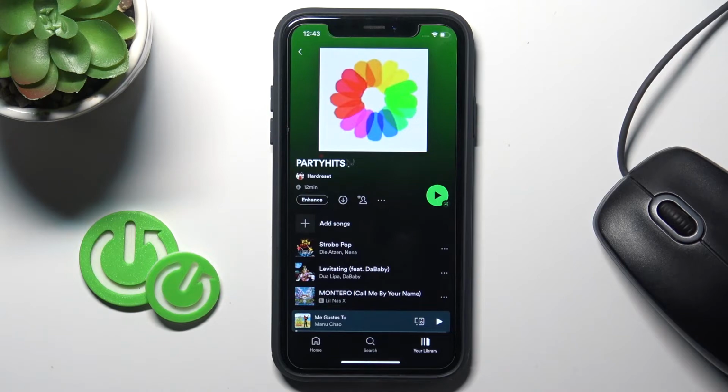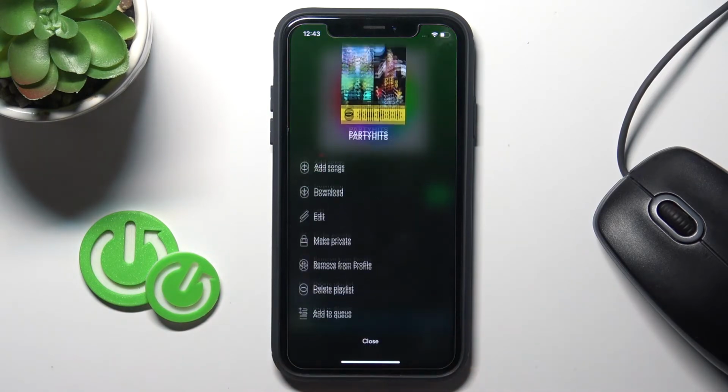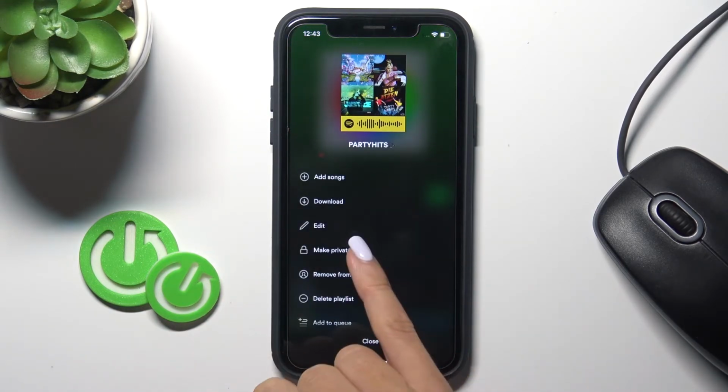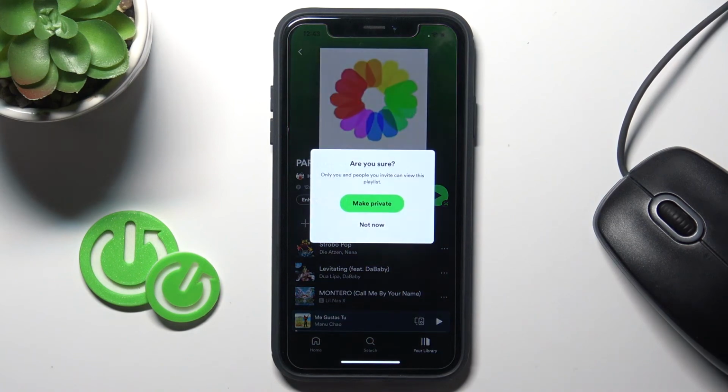If you would like to make it private, also tap on more and then click on make private. So this is it, that will be all.